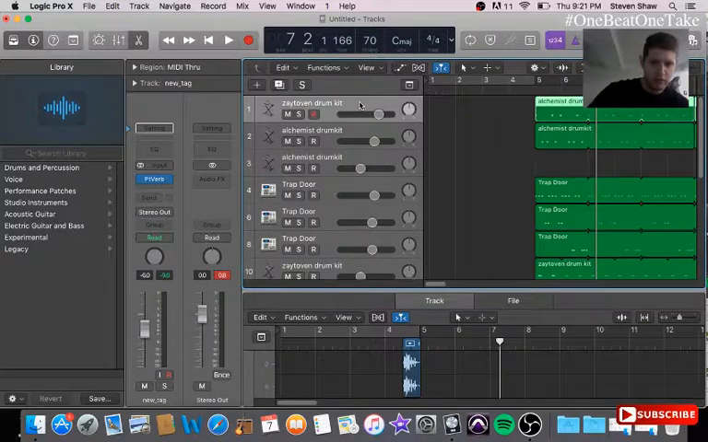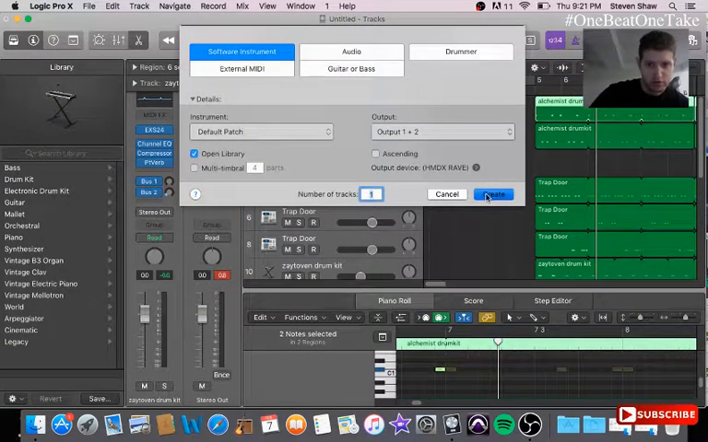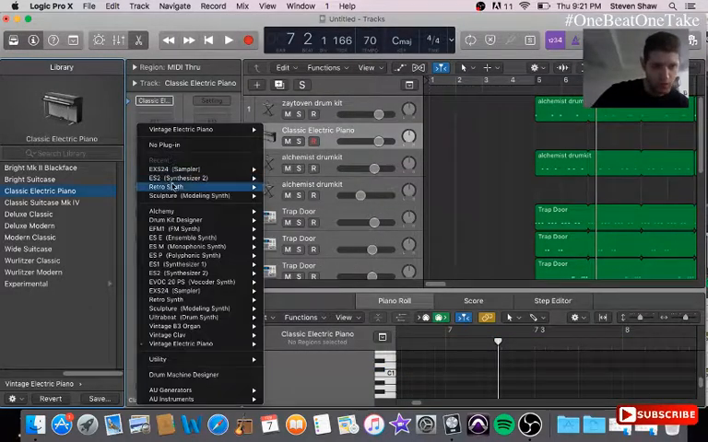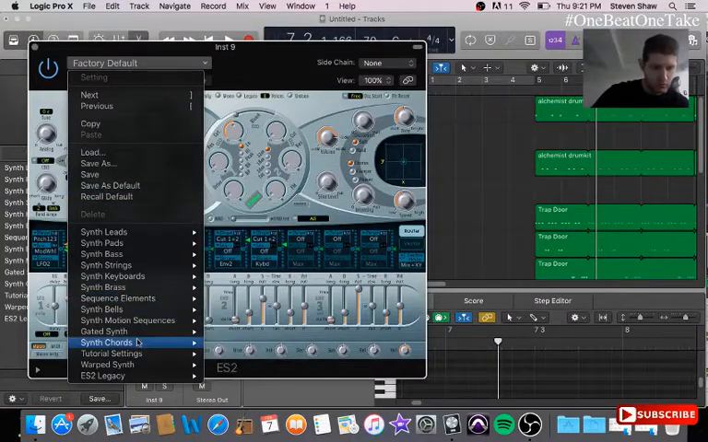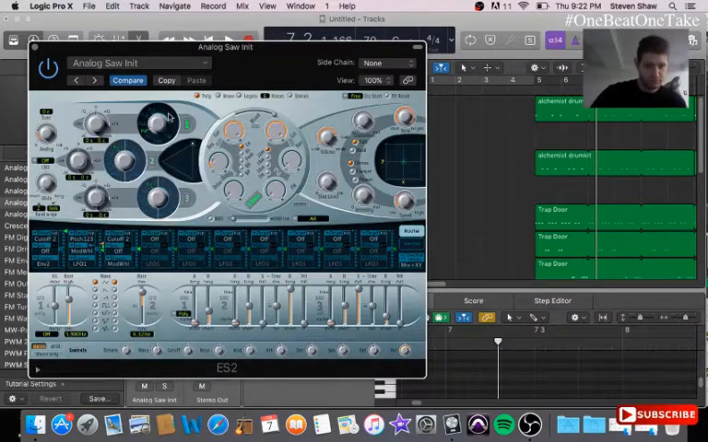Alright, now the last step of this beat is going to be the 808. So we're going to create a new track, and we're going to open the ES2 synthesizer 2. We're going to go to tutorial settings, and we're going to do analog saw init. Alright, now the first step, we're going to move the dial all the way up here, FM. Change this to mono.